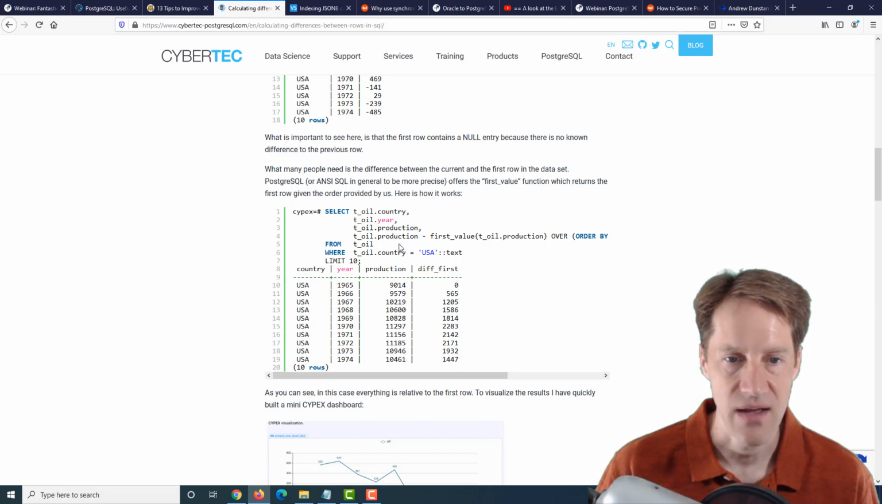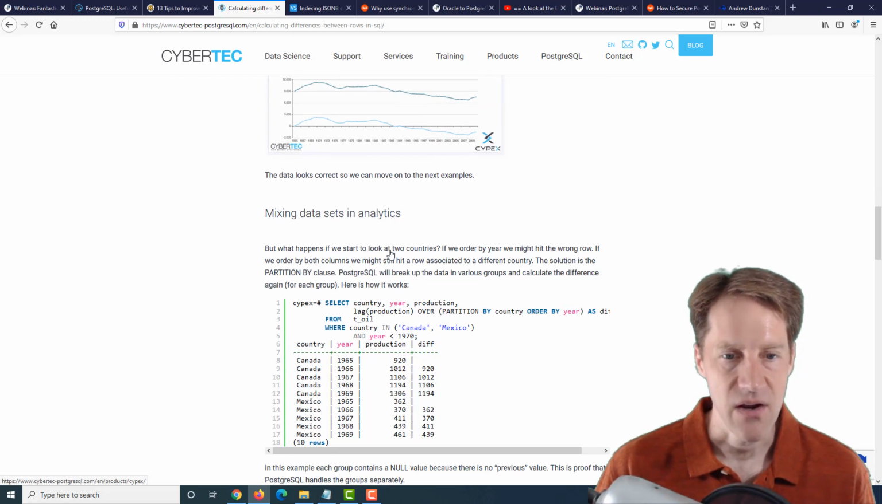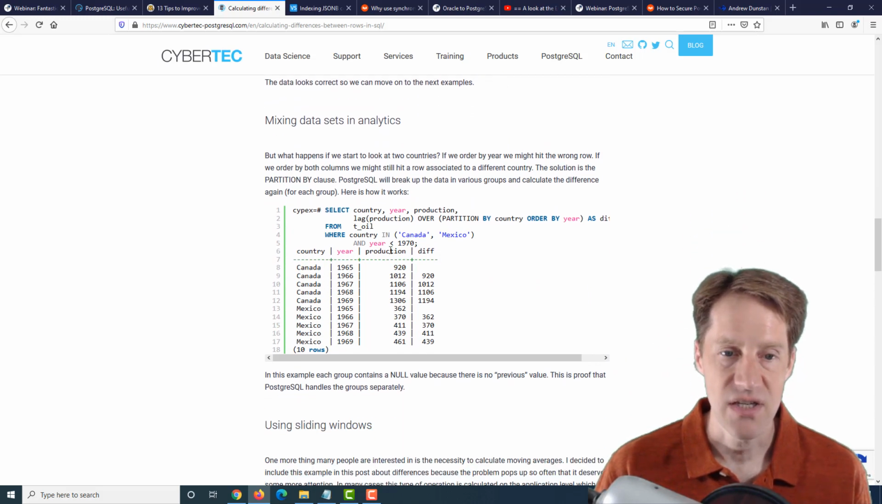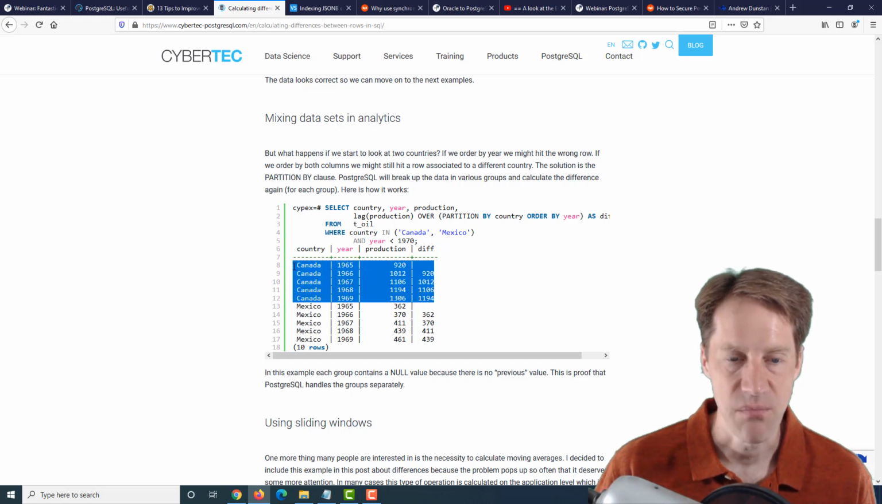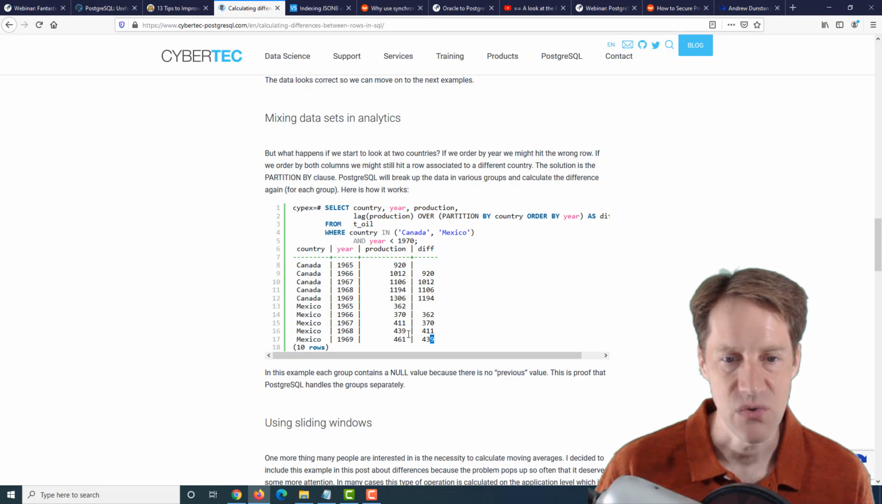And here he's showing how you can compare oil production compared to the first year that you have data available for. So you can compare each row from the first year. And then he also shows how you can partition the data in your queries, say by country in this example. And here he's showing window functions that are broken out by country. So you can look at Canada's output relative to Mexico's output.